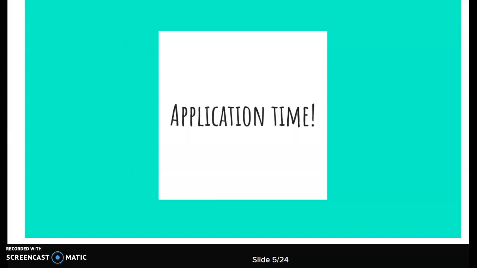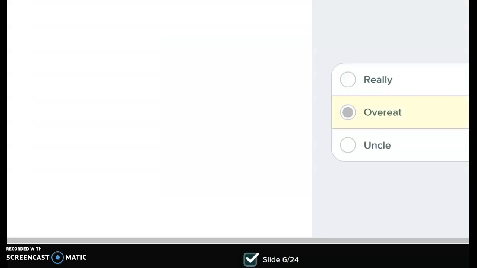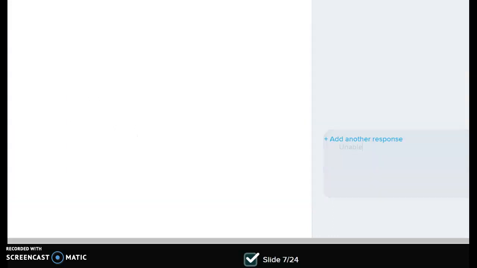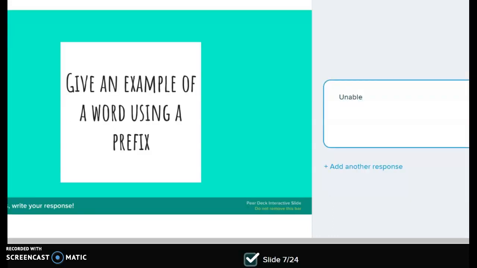So then they're going to go over to the application where they can basically answer the question. On this slide, they're able to select the word that includes a prefix. They're able to select it there. Give an example of a prefix.